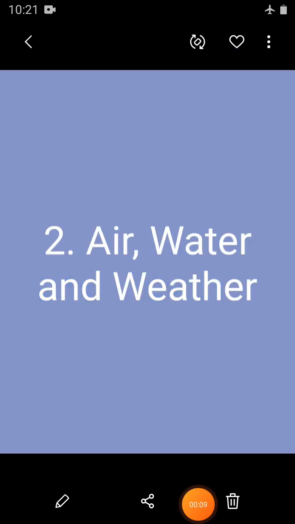Today's second topic is air, water and weather. Today we are going to learn about air, water and weather.